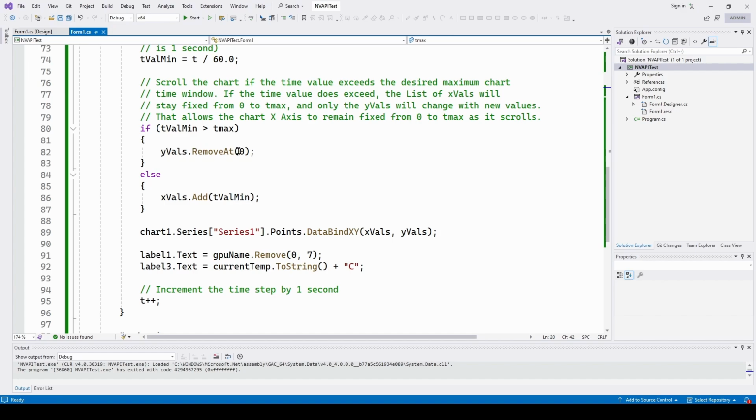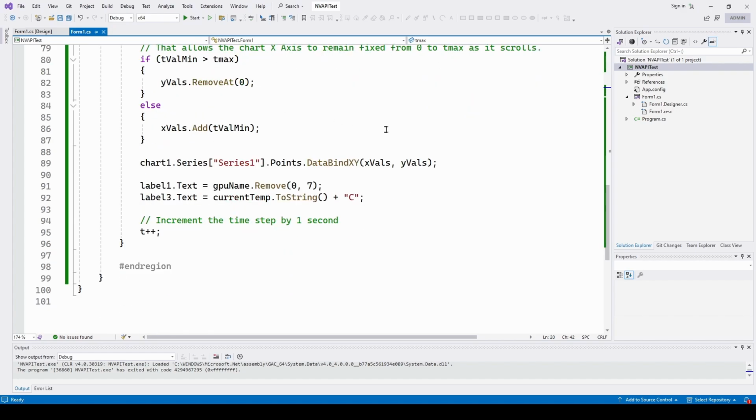That's how you scroll. We talked about this before. And we're going to add the T-val min to the X vals. And that's going to do the scrolling. And then all we do is a data bind XY, X vals and Y vals, and that will chart it. And here we fill out label 1 and label 3.